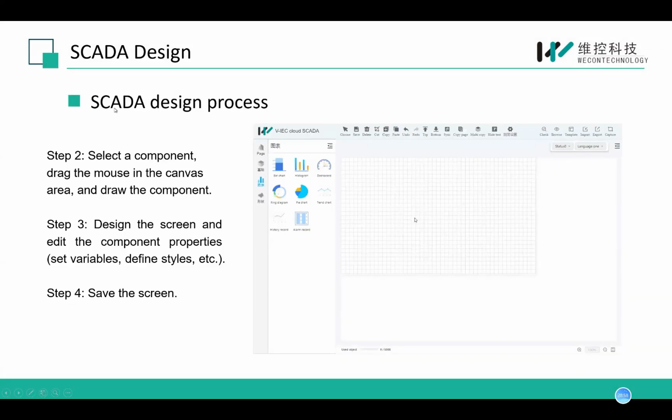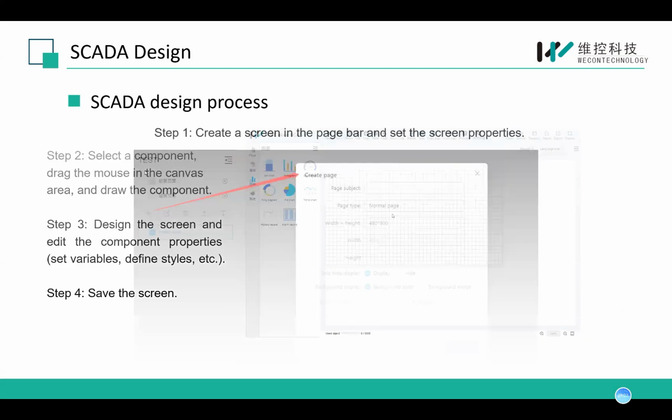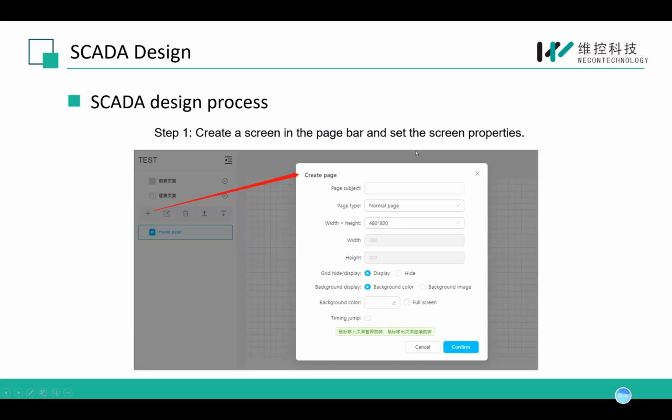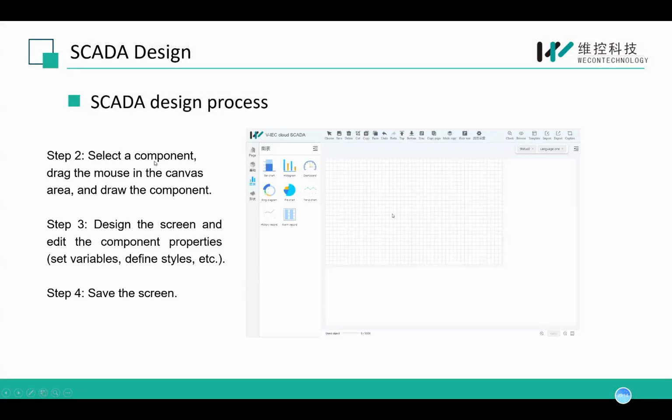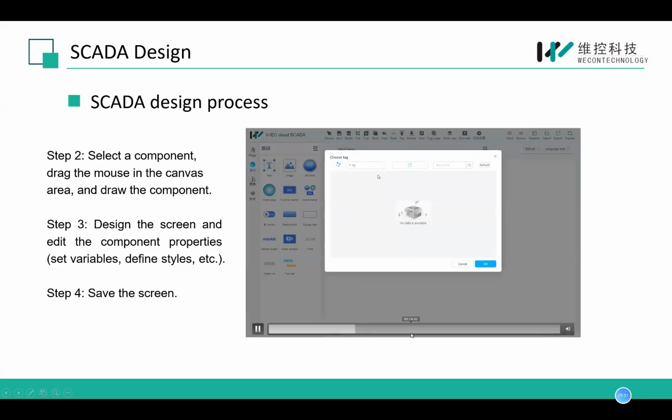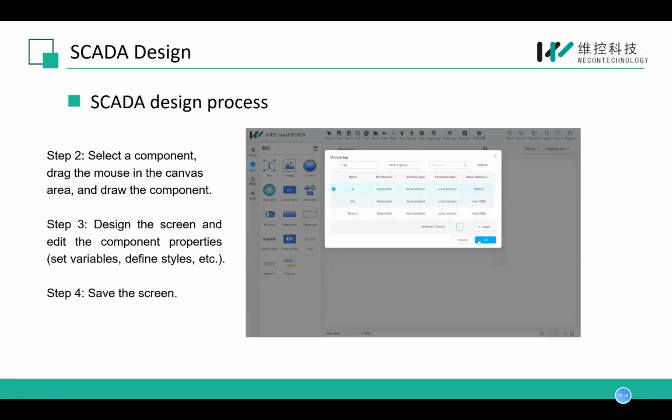Okay, let's have a glance at this PowerPoint. It's just the basic process. Create a new project and set some parameters and select a component, inject it to the canvas and edit the component to assign the text and the style, some other things, and save the screen to browse the project.